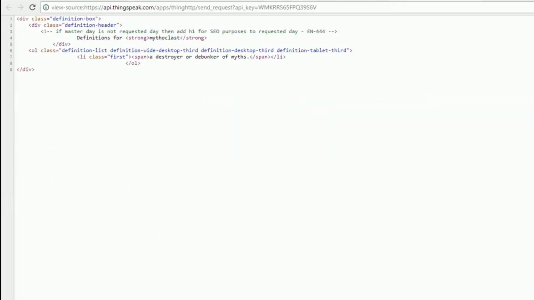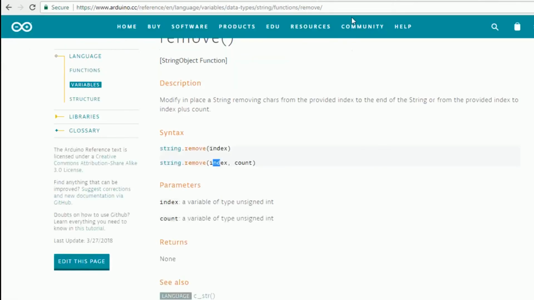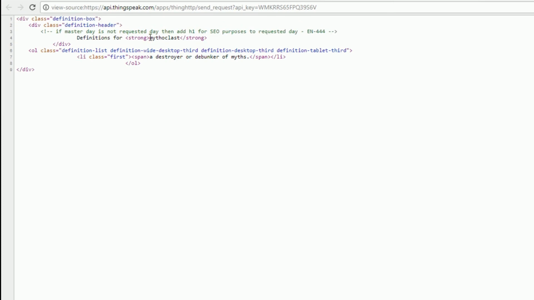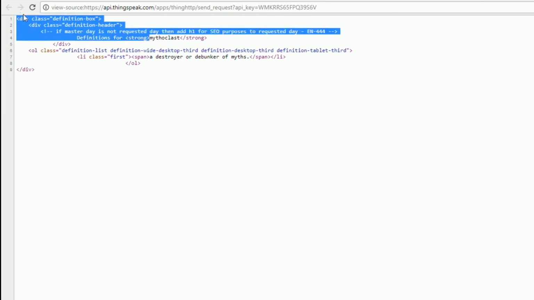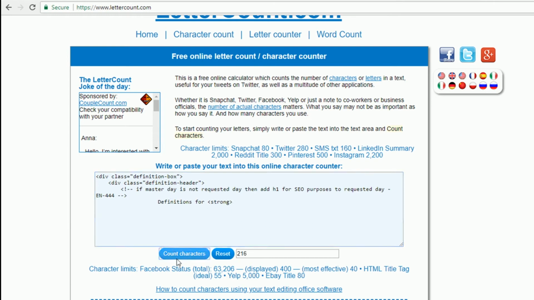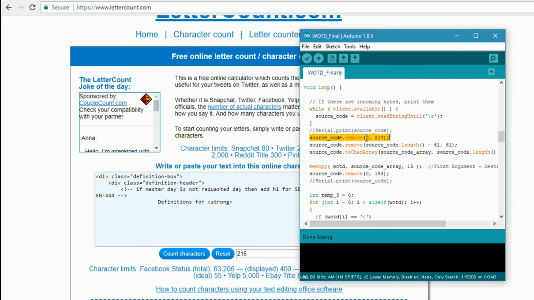So I can easily put 0 in place of index. 0 will be this, and count up to here and place it instead of count, which will remove this part from source code. To count it, I just copied it and used this free letter counter, pasted it, and counted characters. 216 it will come. So I did the same, remove index 0 up to 217.